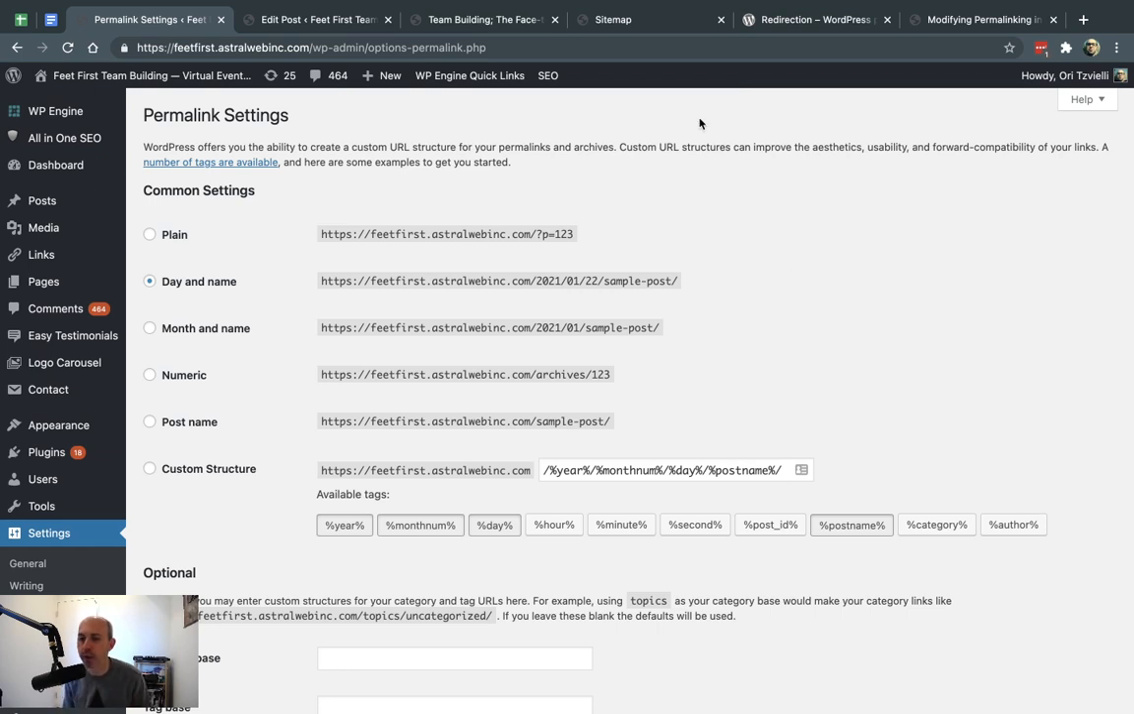Before I do that, I just want to talk about URLs for a second. Let's say, for example, I have a test site right here, and I use the day and name setting on the permalinks, which basically adds to the URL a year, a month, and the day of the post plus the name of the post. And let's say I want to shorten that.